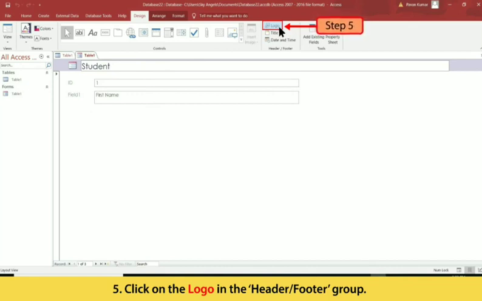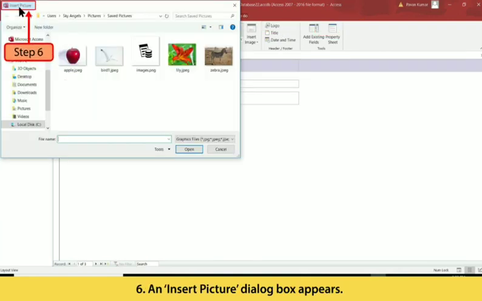An Insert Picture dialog box will appear. Here you can add a picture as a logo. Select the picture and click on the Open button.